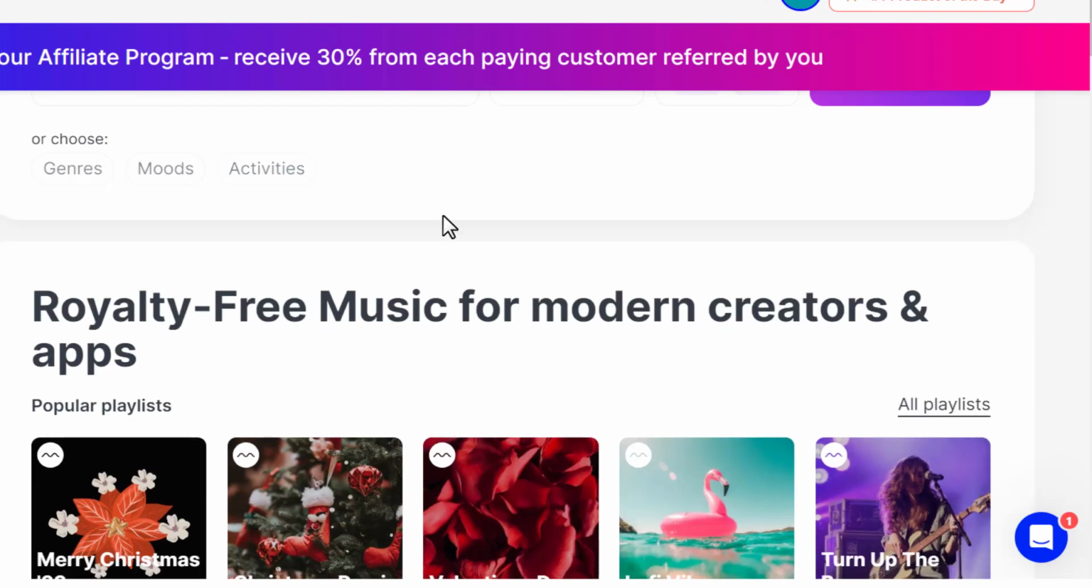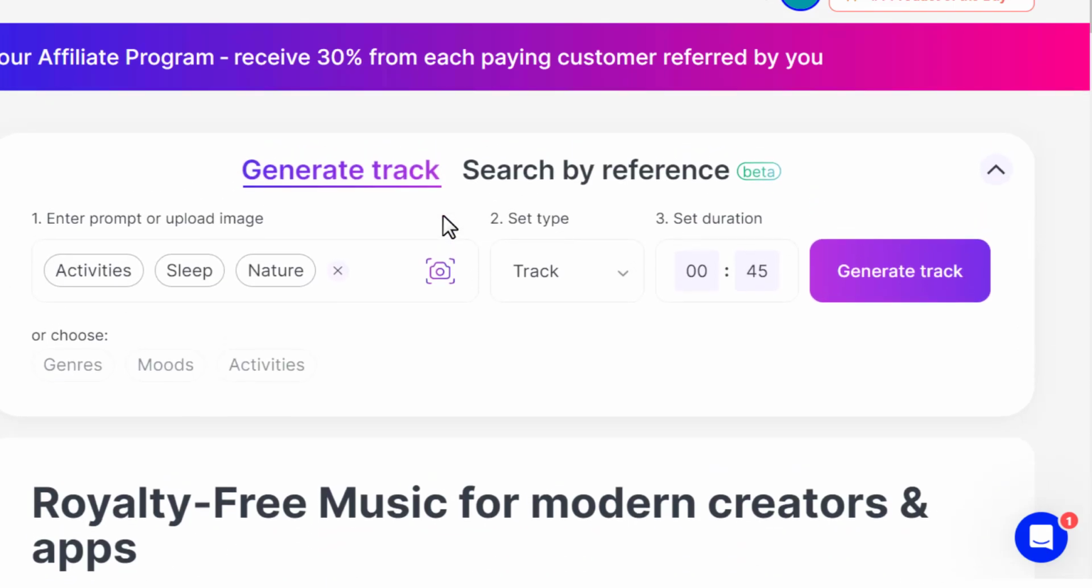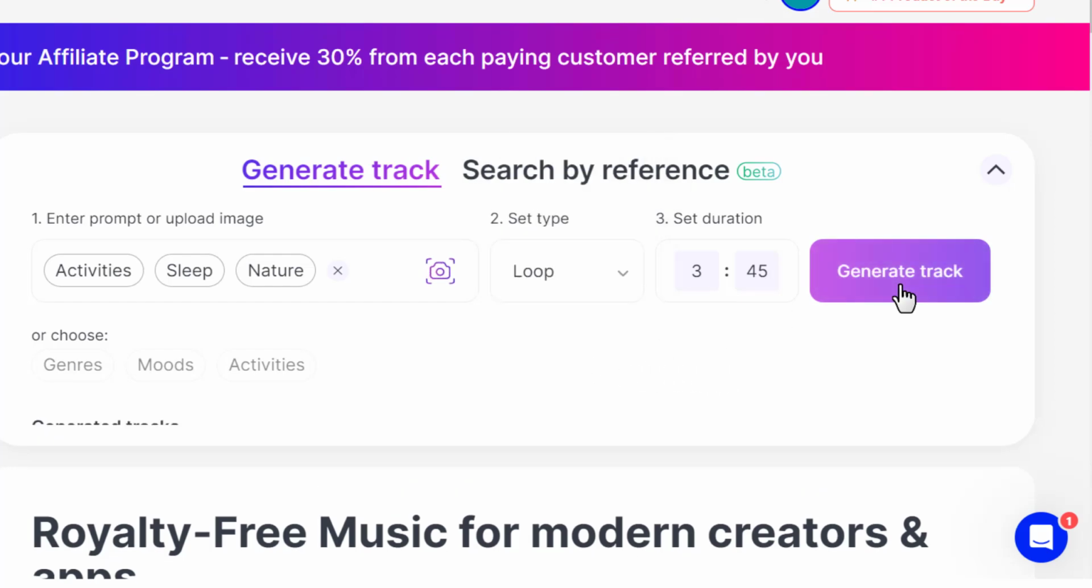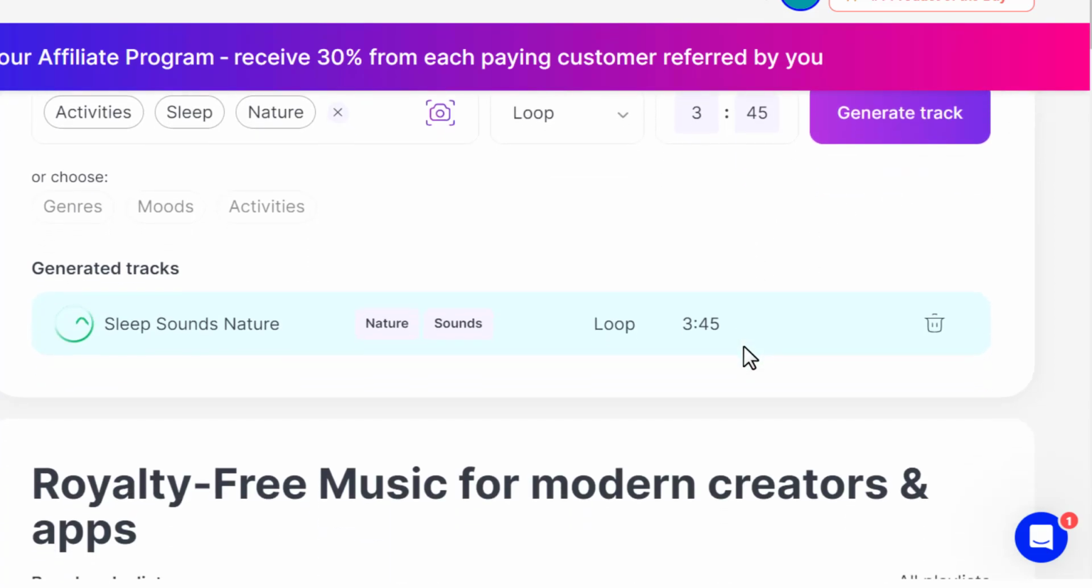All right, we have selected our music genres, modes, and activities. Now we have to select the track length. The default length is 45 seconds. I will change it to 3 minutes and 45 seconds. After all is set, hit the Generate Track button. Now, Moobert will take some time to generate the music. Let's fast forward this part.